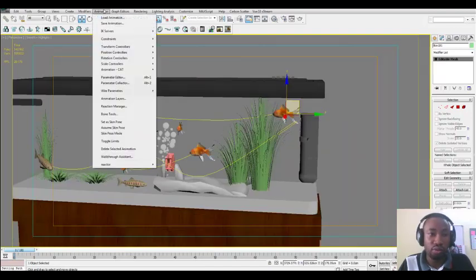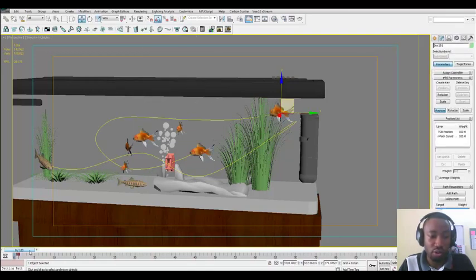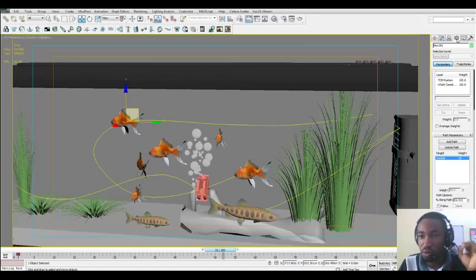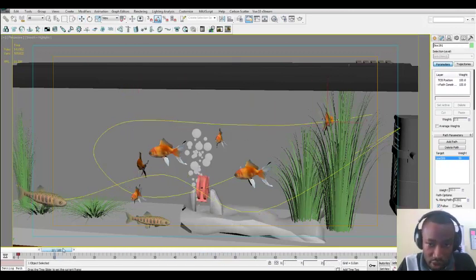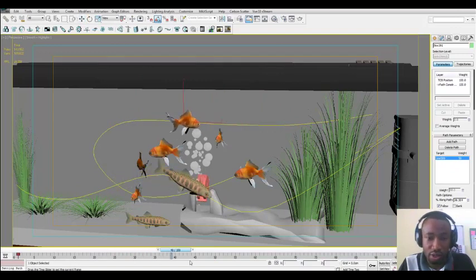Okay, then we go to animation, constraints, and click a path constraint and push it on your path. So right now our dear little fish is on our path. Okay, now just like we did for the other fish, we need to check under your motion tab. You need to check if your fish is following the path, and now you see it's on its side, so we just do the same thing for it.